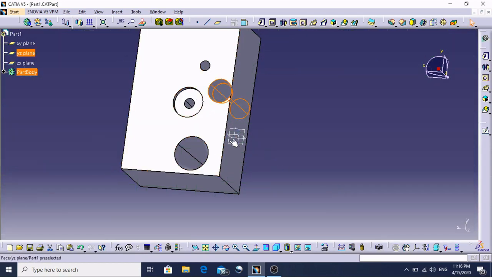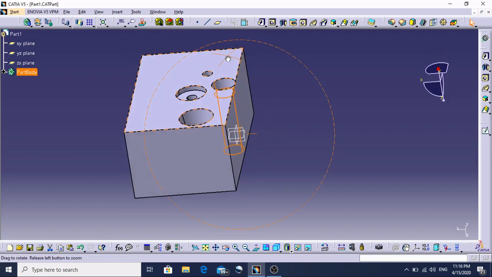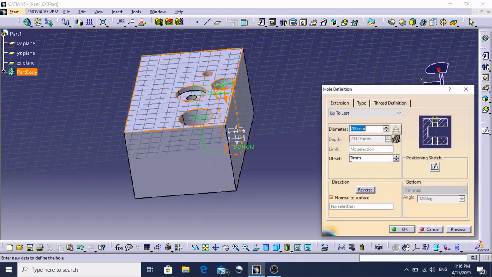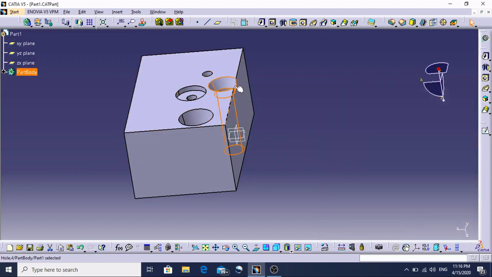See this. If you can see, this is the degree, 20 degrees there. We can increase also degree from here. Suppose 50 degree we can give. See this.